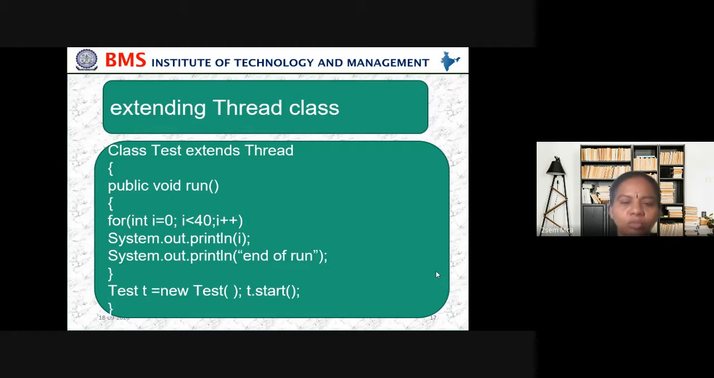Then when we create an object and we say thread to be started, how do we do it? We use a built-in function called start. So when we use start, automatically it will start the thread.